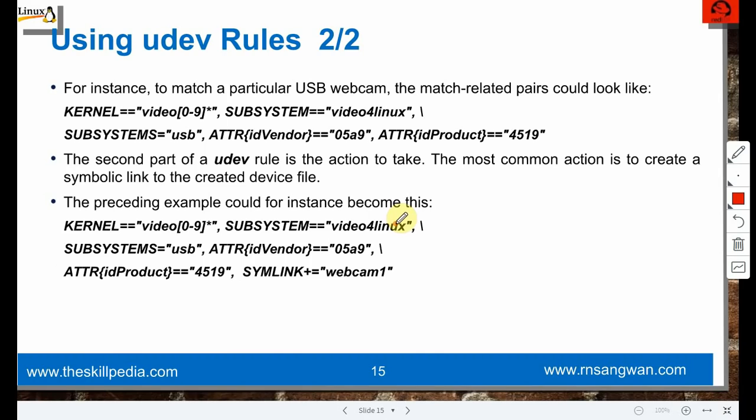For instance, to match a particular USB web camera, the rule will look something like this: KERNEL is this, SUBSYSTEM is this, SUBSYSTEMS is usb, ATTRS idProduct is this. So this is how we define the key value pairs, the values of KERNEL, SUBSYSTEM, SUBSYSTEMS, and ATTR.